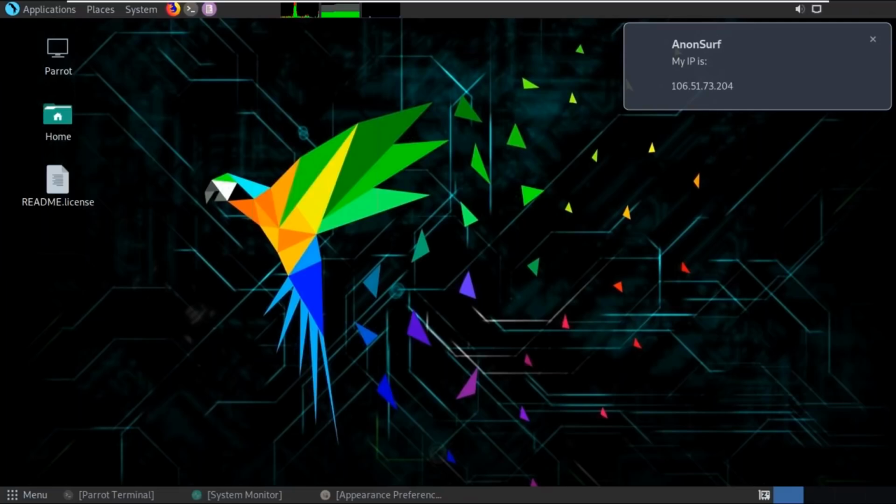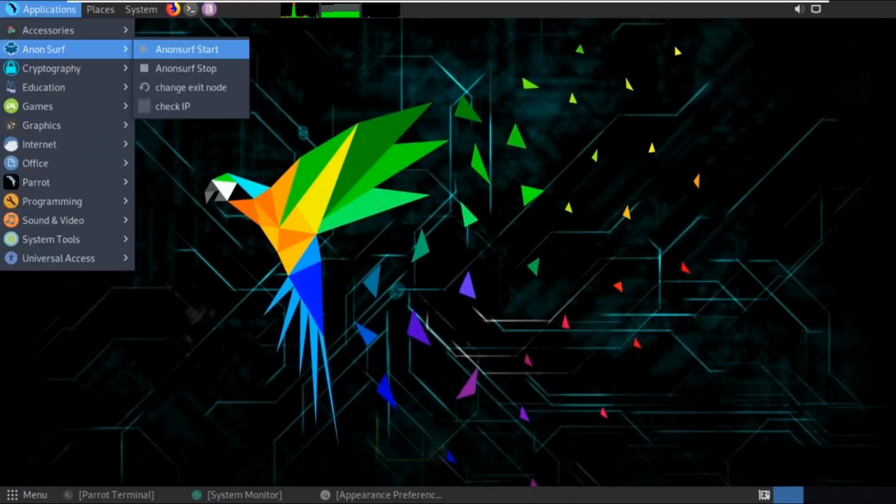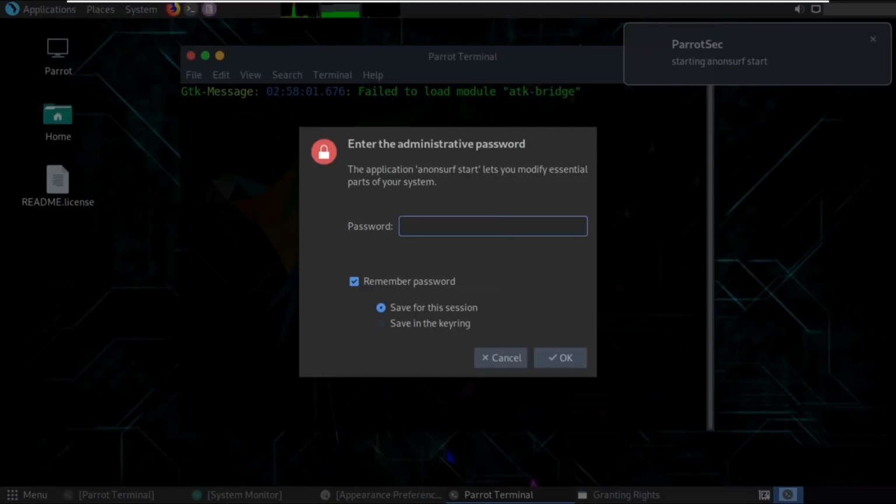So it says 106.51.73. Just remember it. You don't have to note it down anywhere. 106.51.73. Now, if I go and enable this, first of all, it'll ask you for the administration password. Give that.